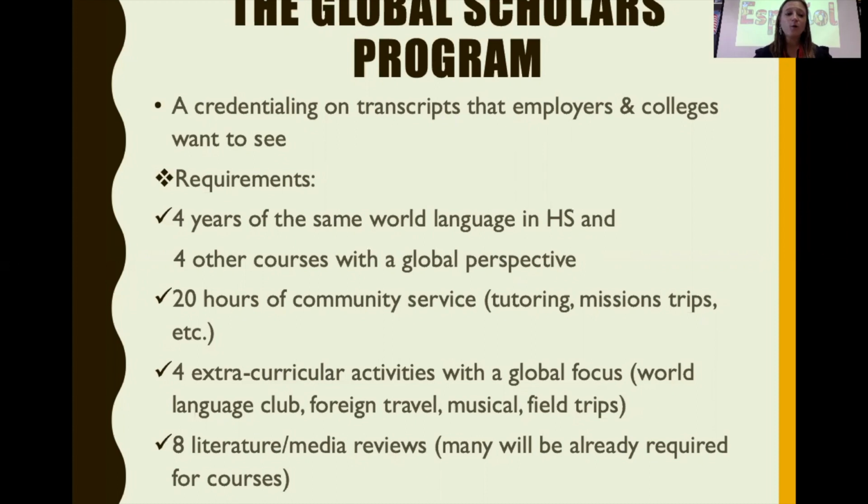So they must take all 4 years of the same language. They have 4 other courses they need to take that have a global perspective. We have a list of those courses if students are interested. There's community service requirements in which students are looking at interacting with the global world or learning something more about the world. 4 extracurricular activities, and then 8 lit and media reviews.